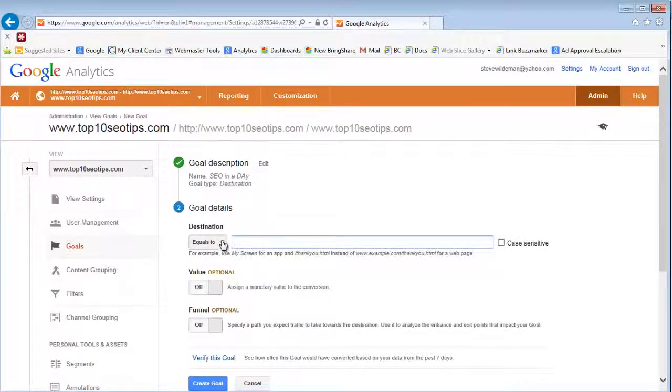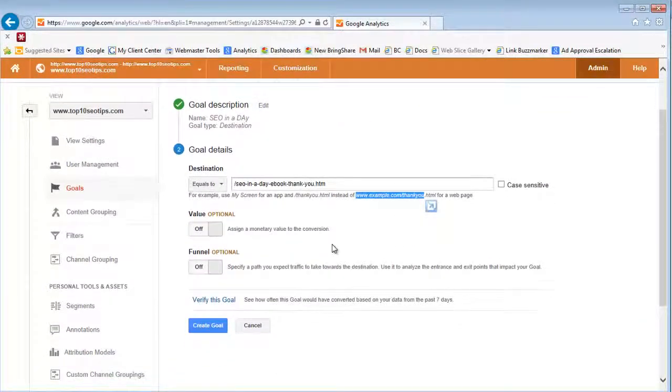Go ahead and paste. Make sure that you're not using the full URL because Google Analytics recommends that you only use the path instead of the entire URL. No funnel needed on this one. It's probably going to be something in the sidebar. And then I'll go ahead and click Create Goal. And that's it. That's all you have to do to create a goal in Google Analytics.